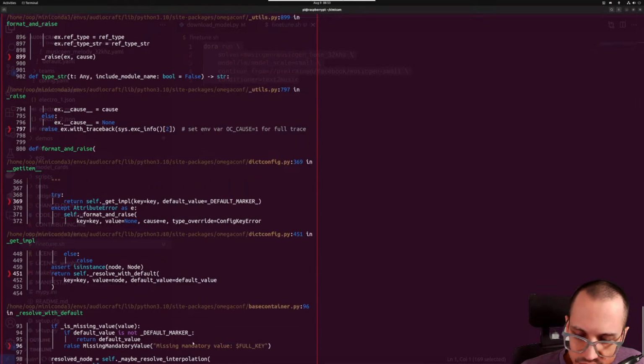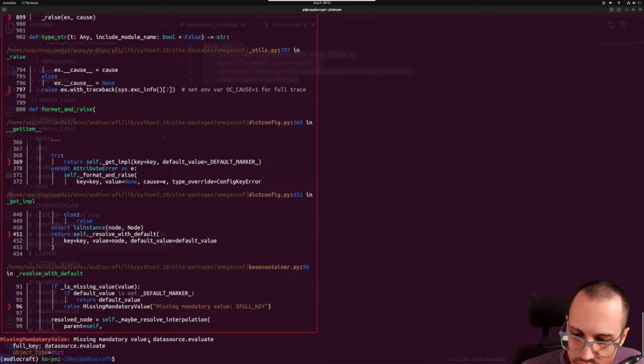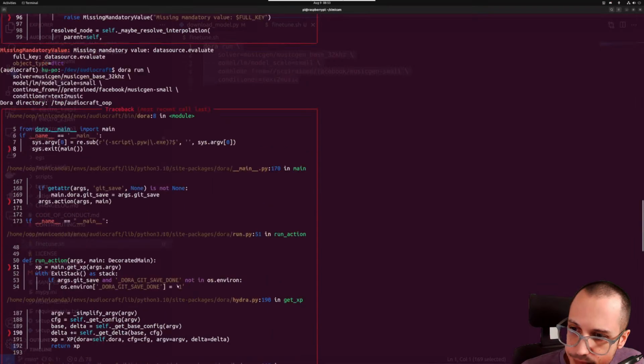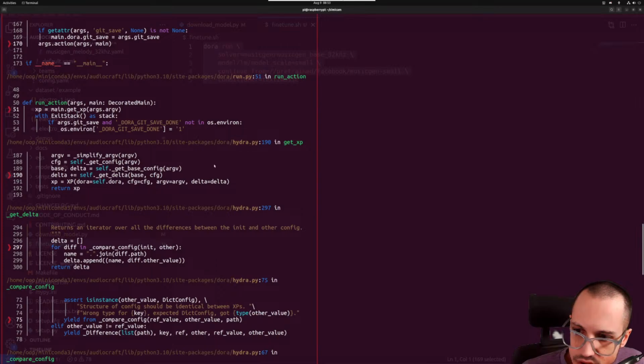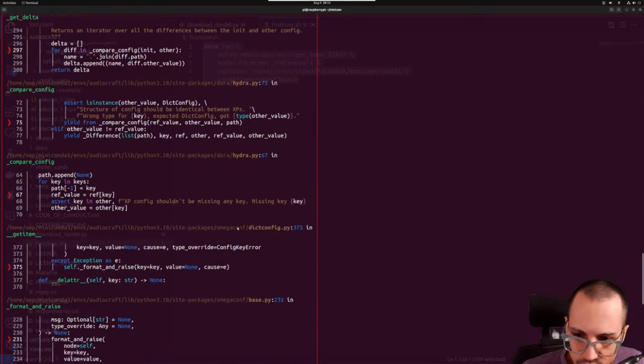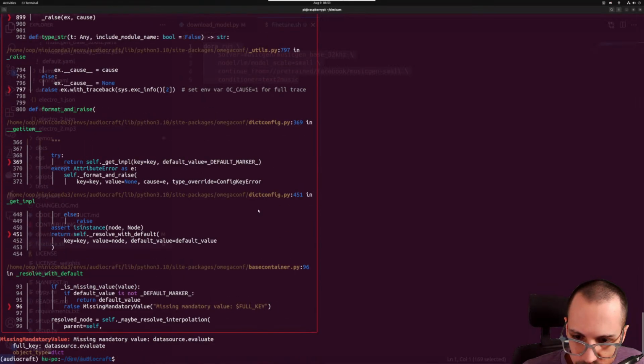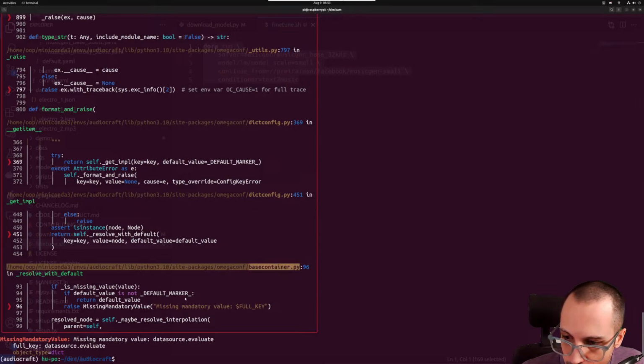Okay, so where is this failing? So it's failing because it doesn't have this data source.evaluate. And where does it want that data source.evaluate? It's running this Dora, still in Dora, still in Dora. The problem is not going to be in Dora. The problem is going to be in OmegaConf, which is the config management. Okay, so Dora uses OmegaConf. Go deeper and deeper here, and then when it actually fails here, missing mandatory value data source.evaluate.